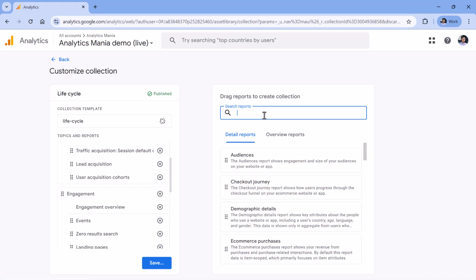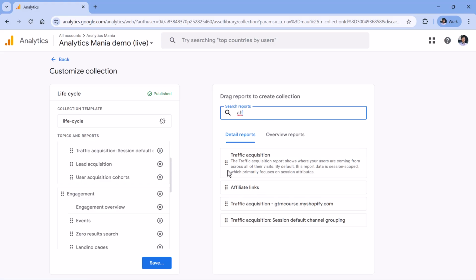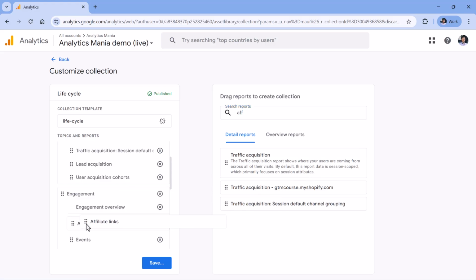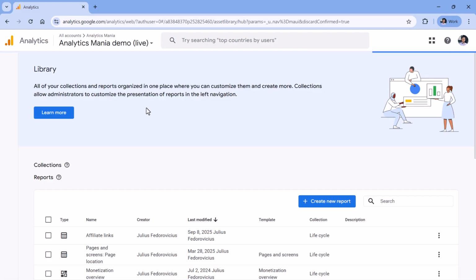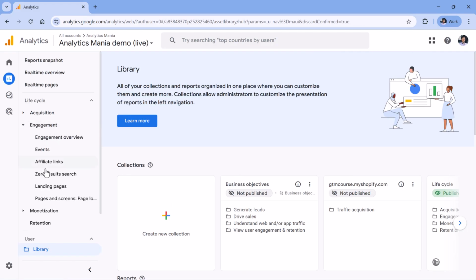So here I will look for affiliate links, and now I will drag and drop it right here, for example, then save and save changes to the current collection. Then go back and expand the engagement. If you don't see your report here, then refresh the page and that report should appear.